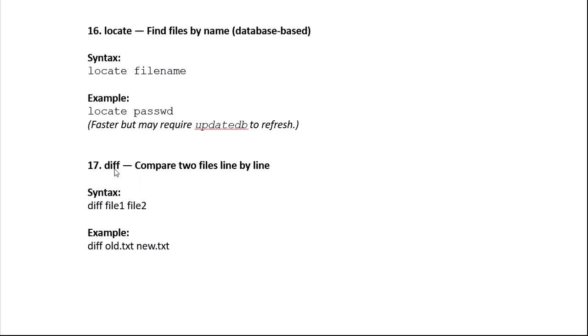17th is diff, which compares two files line by line. Syntax is diff file1 file2. Example: diff old.txt, which is the first file, and new.txt, which is the second file.